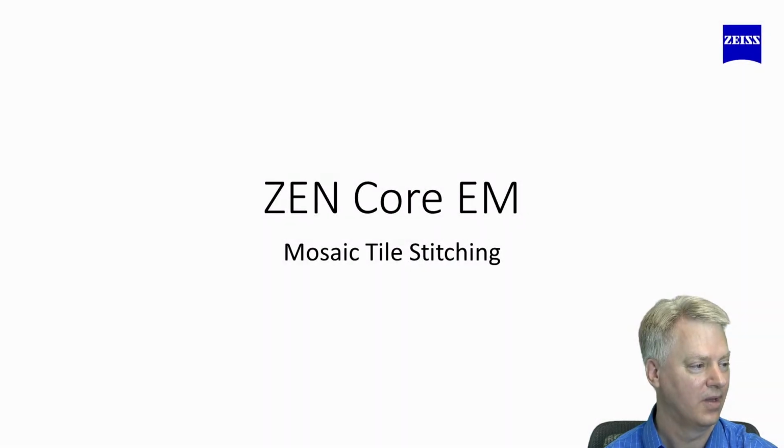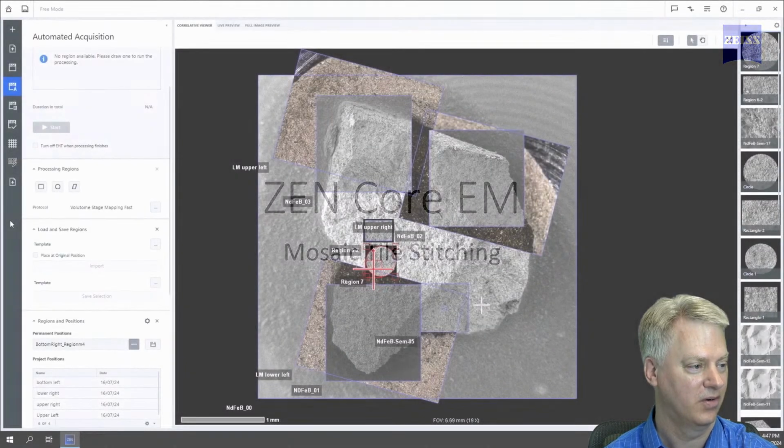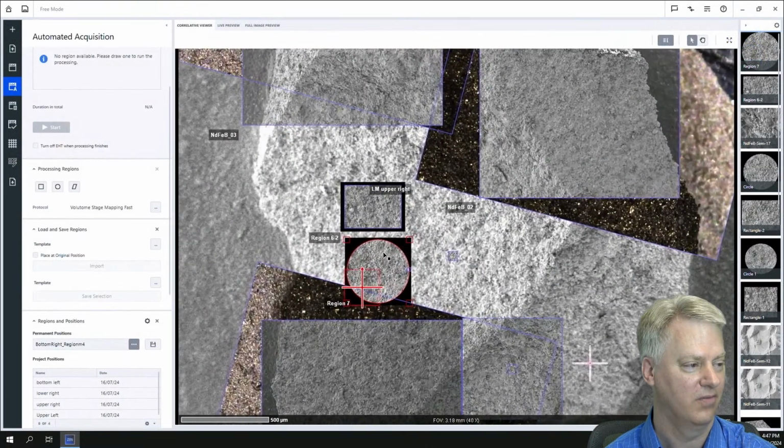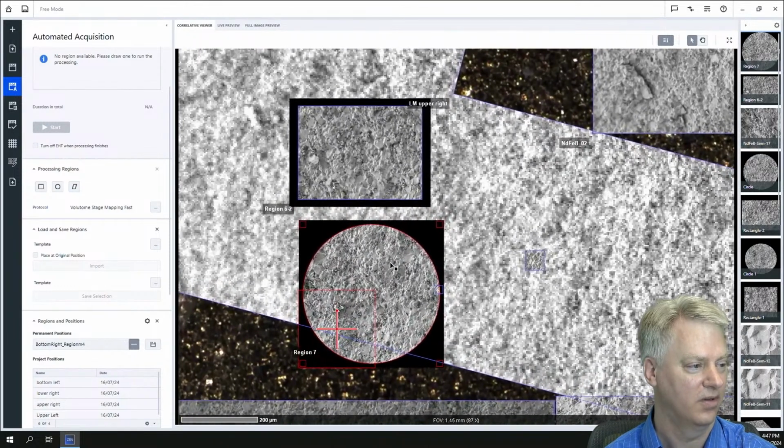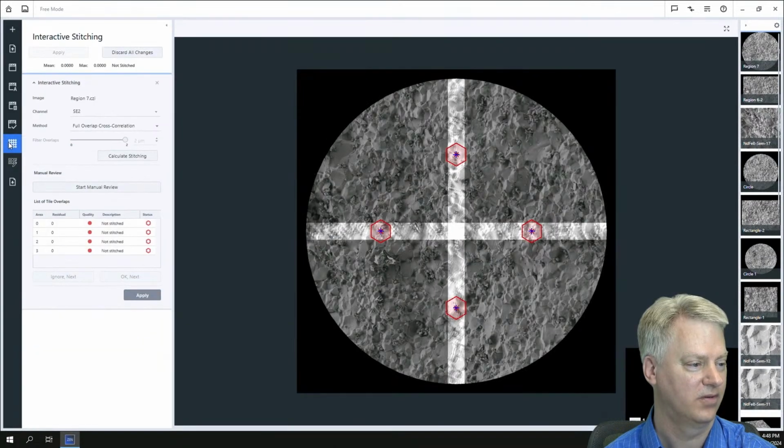So at this point, we need to do stitching. We need to make sure that all the different tiles are overlaid properly with one another. Then I can choose to do this on one or both of the different regions. I'm going to start with the circle. Circle's easiest. It only has 4 different tiles. I get into the interactive stitching workbench, and it shows me where the intersections between the tiles are. And there's 4 of them.